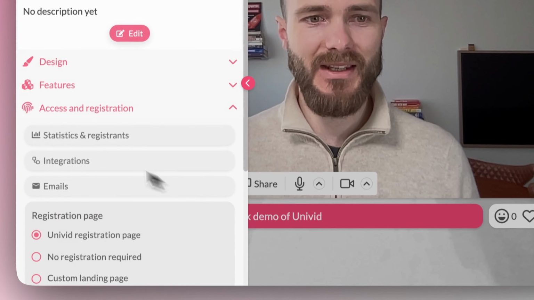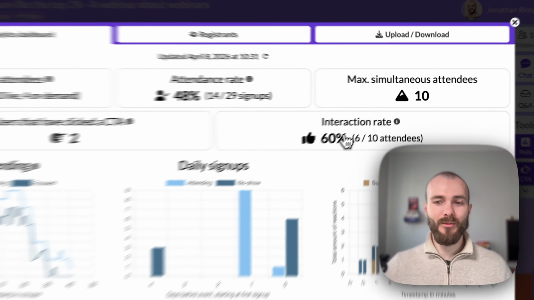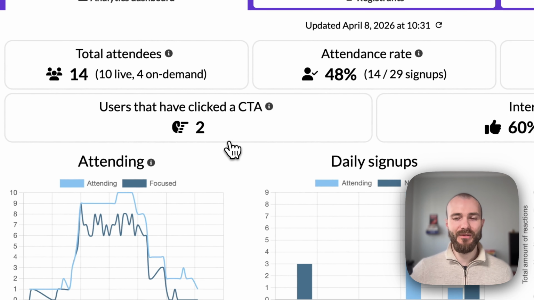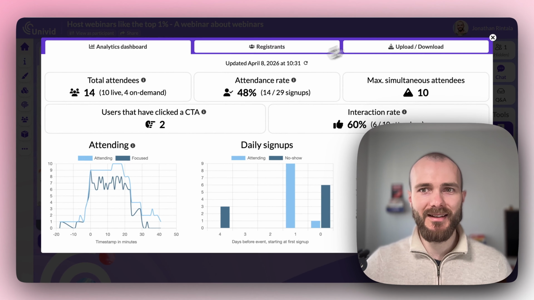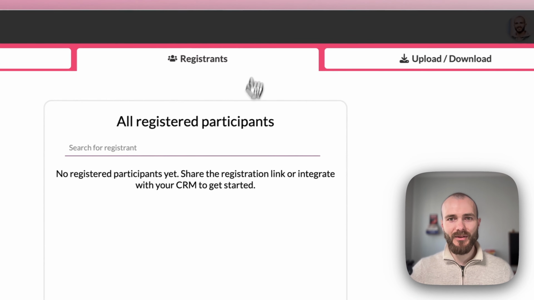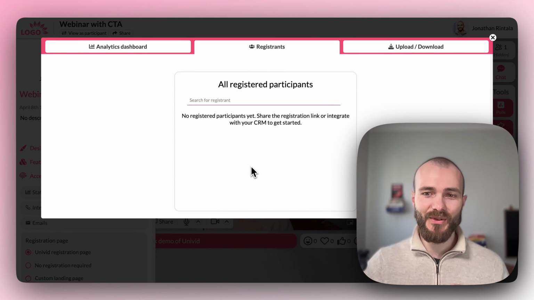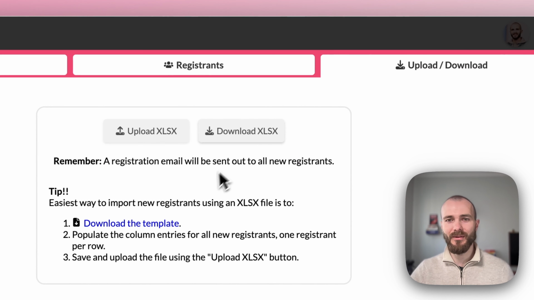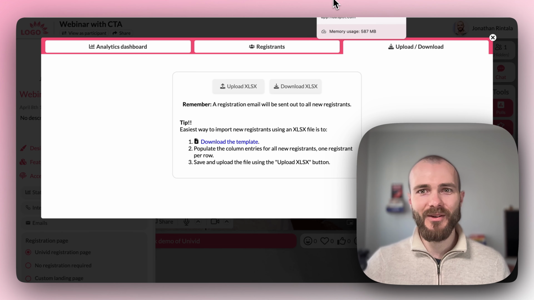So you'll be able to see in individual statistics. You'll be both able to see overall how many interacted, how many converted on the CTA, how many people were focused throughout, etc. So you'll have a bunch of nice statistics overall. On an individual level for all the registered attendees, you'll be able to see them in a list here, and you can also download the Excel with all of the data on who clicked the call to action. So pretty convenient stuff.